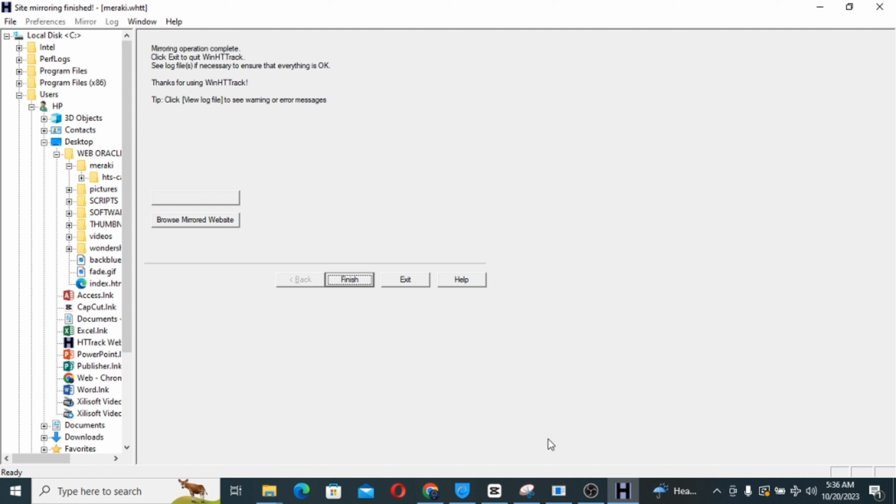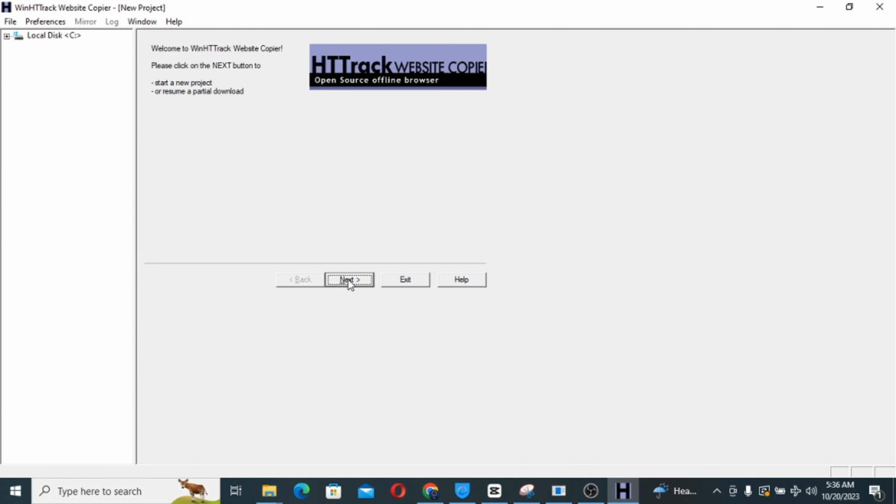All right, so as you can see, it has finished cloning. This is what it will look like after it has finished cloning. So all you need to do is click on finish, and if you want to clone another site, you click on next and continue the same process. So let's go to our file manager and check out the files we've cloned.